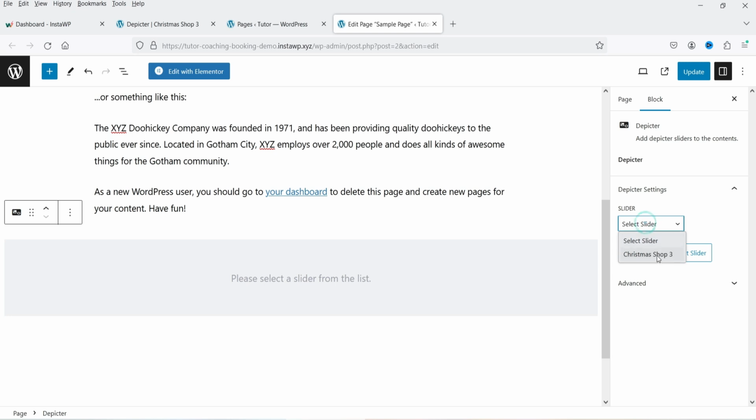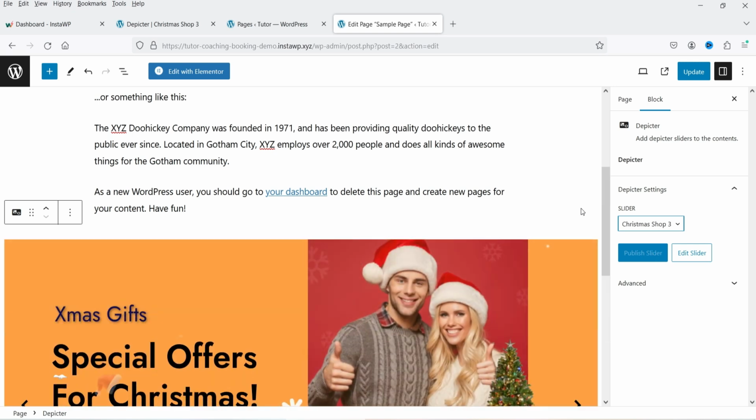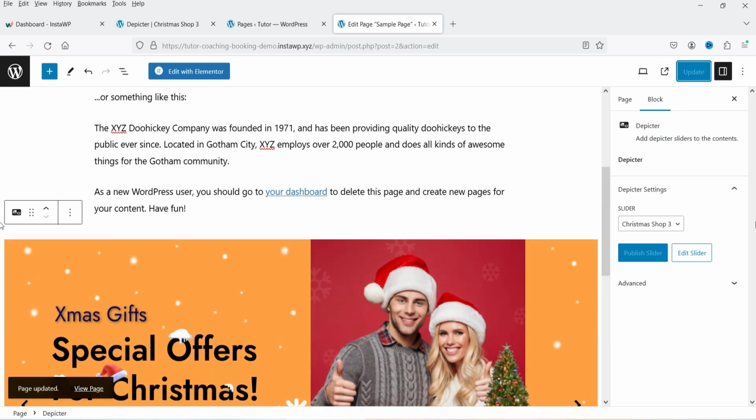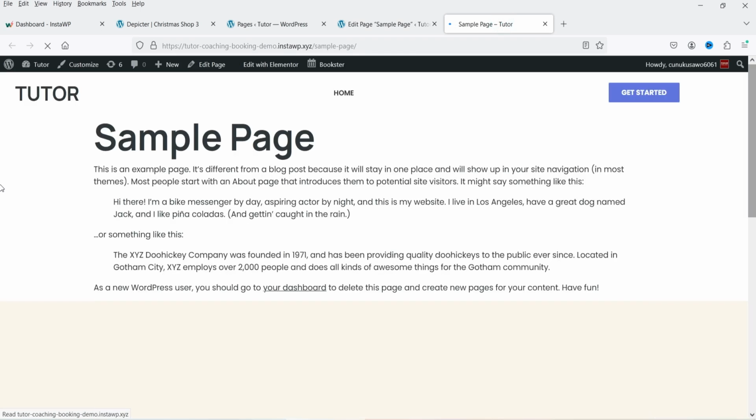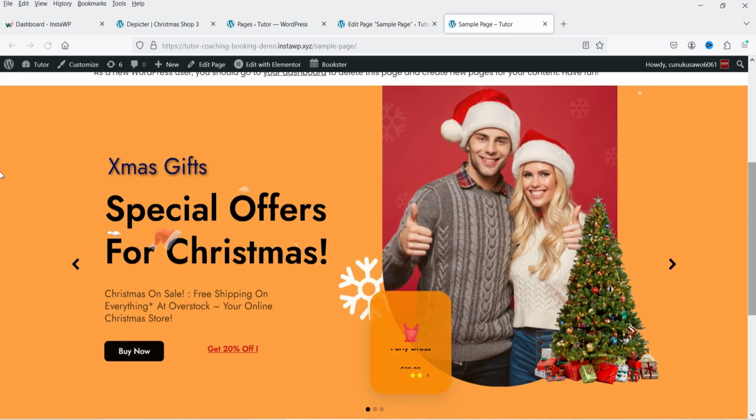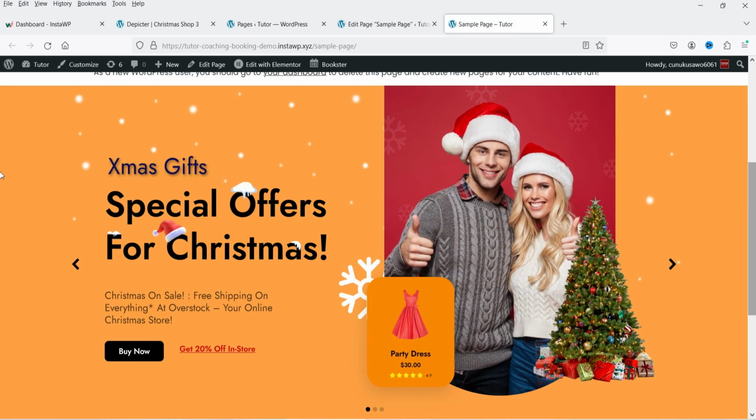And from here I can select the slide. So the name of the slide is Christmas Shop 3. So I'm going to select it and update it. Click on View Page and you will see the slider on the page.